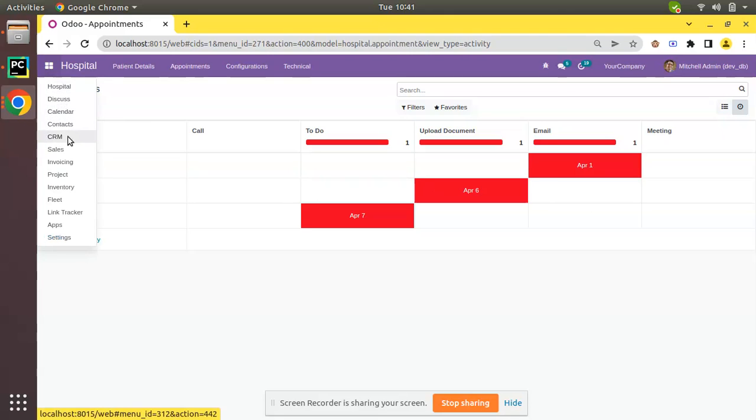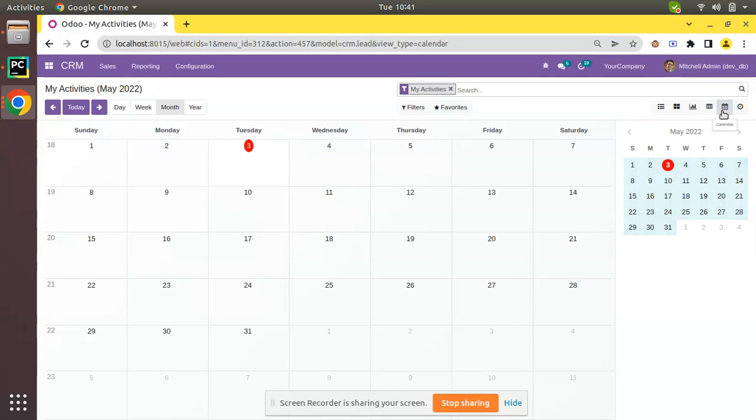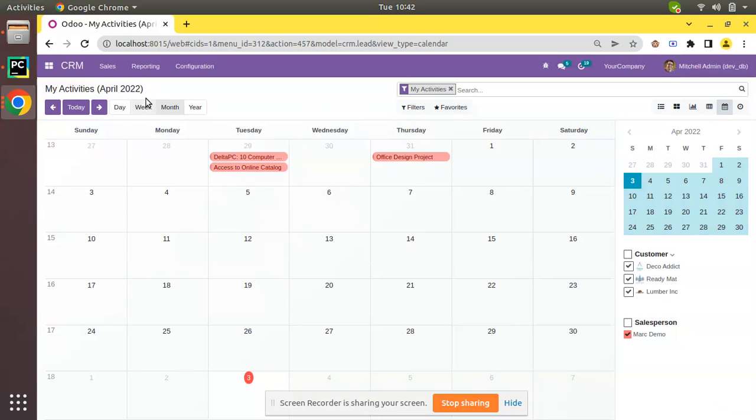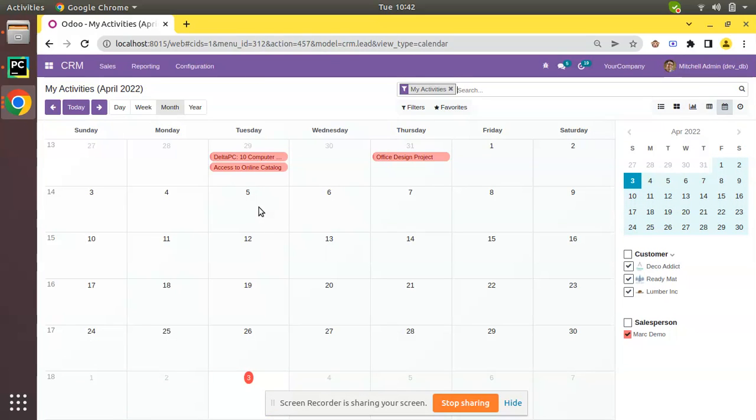If I go to the CRM module and then to My Activities, here you can see a view of type calendar. If I click on that, you can see the data is represented in a calendar format. If I switch to the previous month, that is April, you can see we have records based on the date field. If I open this record and click on edit, you can see its date, expected closing or maybe create date. We have a date field, and based on that date the record is listed in the calendar. And here we have options like filtration, etc.